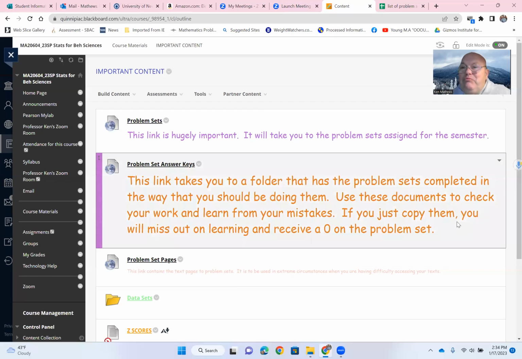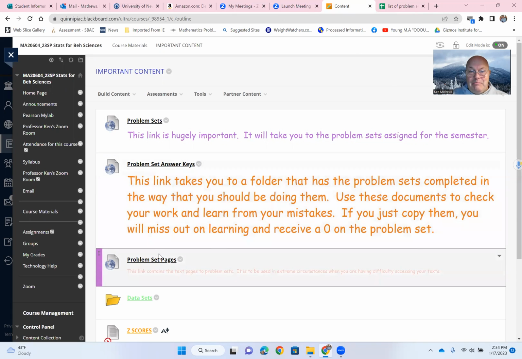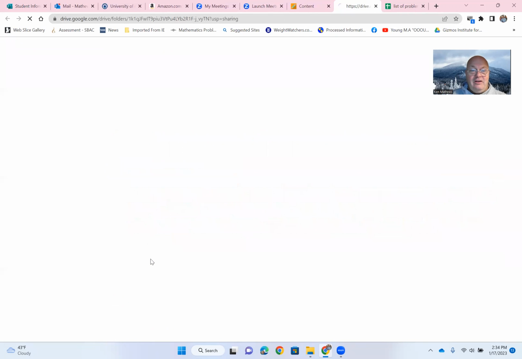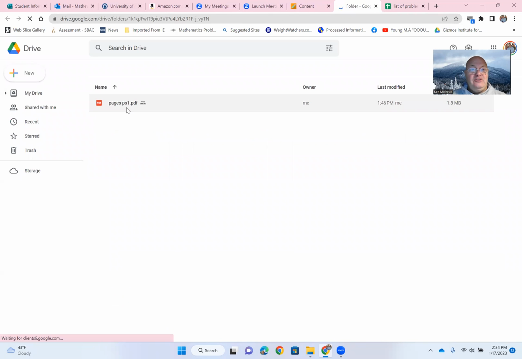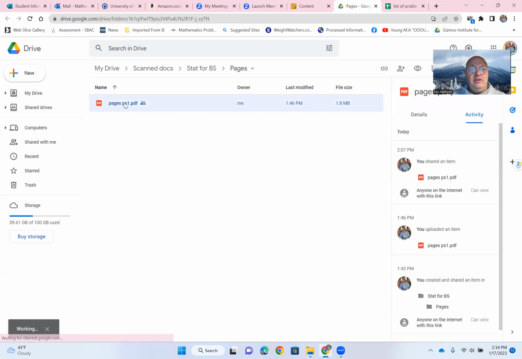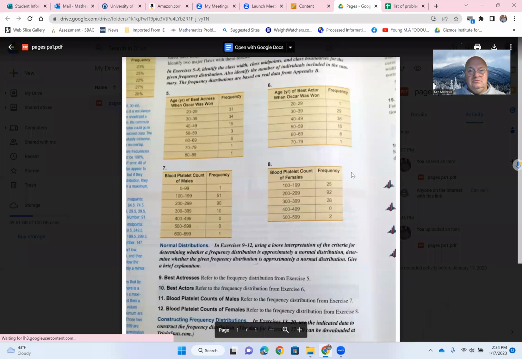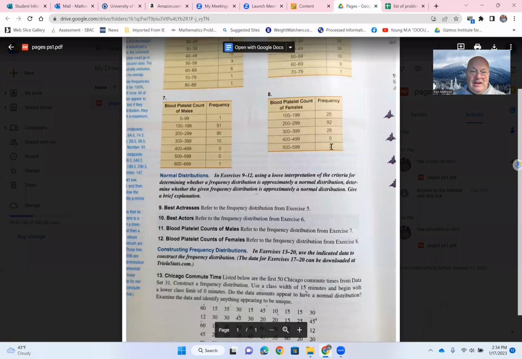Now, there may be rare occasions when you don't have access to the pages from the problem set. Maybe your internet is down if you have a digital book, or maybe you left your book somewhere and you don't have it, but you still want to do your problem set. For those reasons alone, I do post the pages for the problem set. So if we click here on this link, here's the pages for problem set number 1. If we double click there, you see I've scanned it. It's not a perfect scan, but it's good enough.